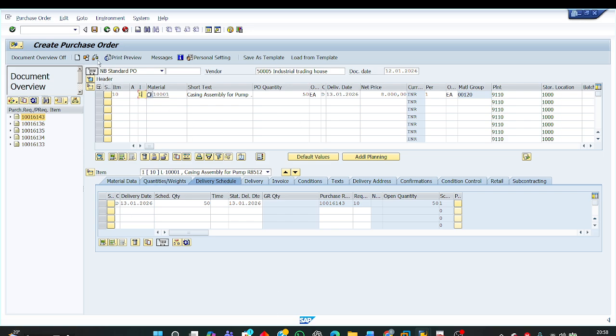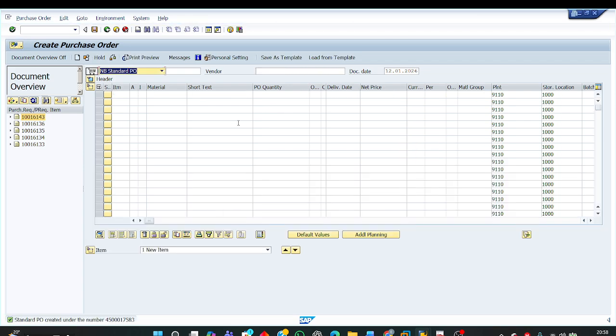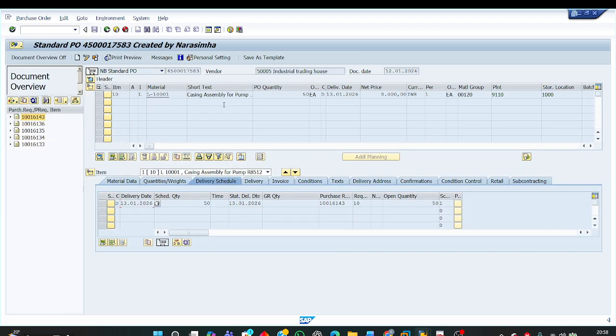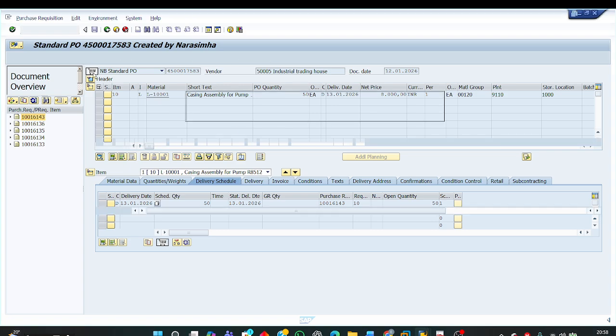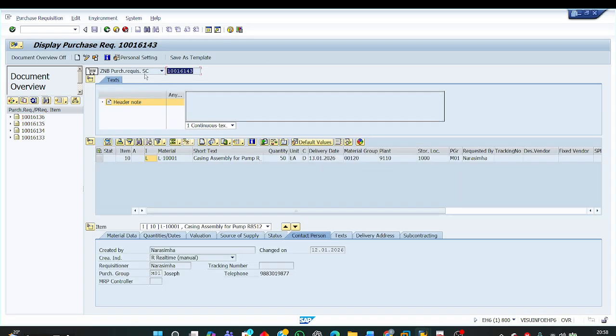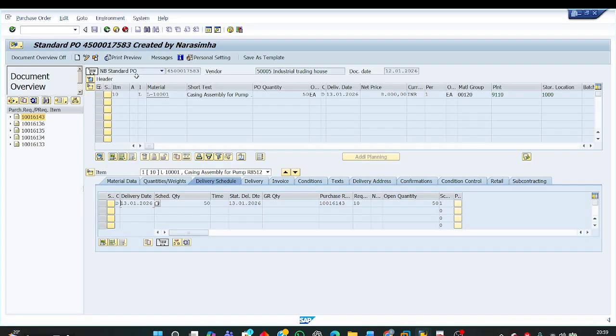It is also satisfied. Now I will click on the check button, and the standard PO is created under this number ending with 17583. We will display the purchase order. See, from the purchase requisition of document type ZNB, we are able to create a purchase order of document type NB, standard purchase order, with only item category L.